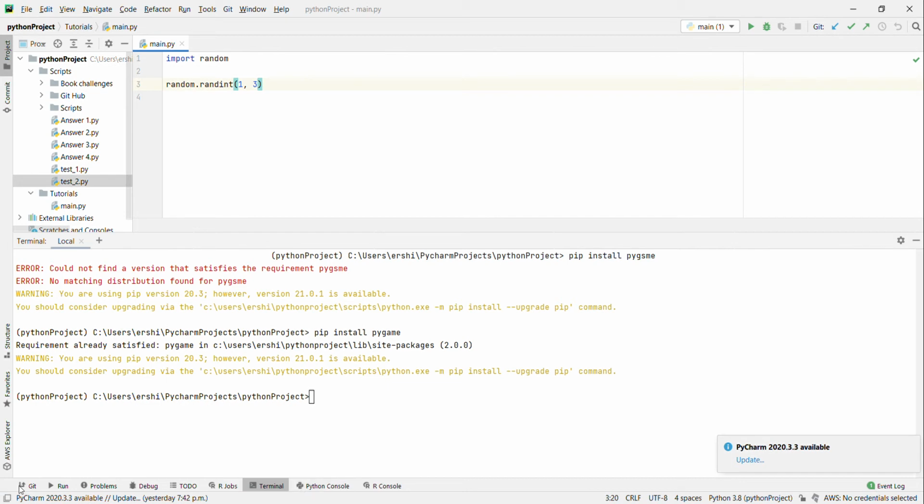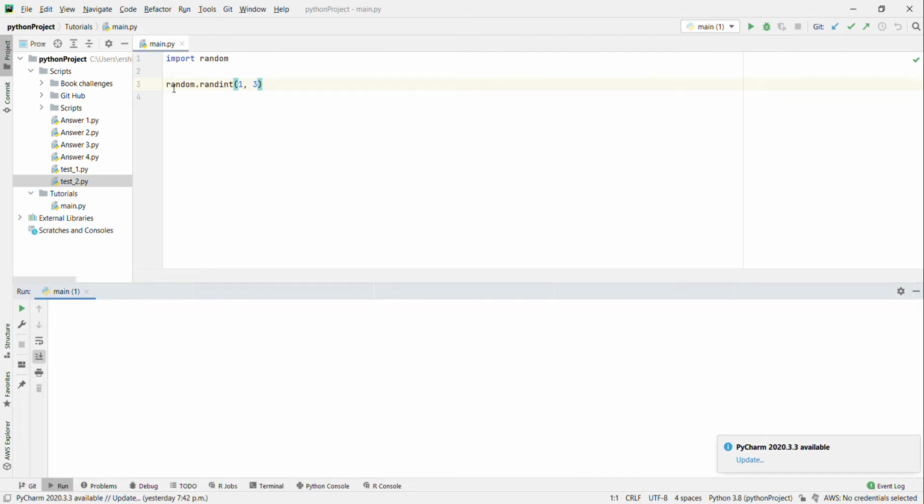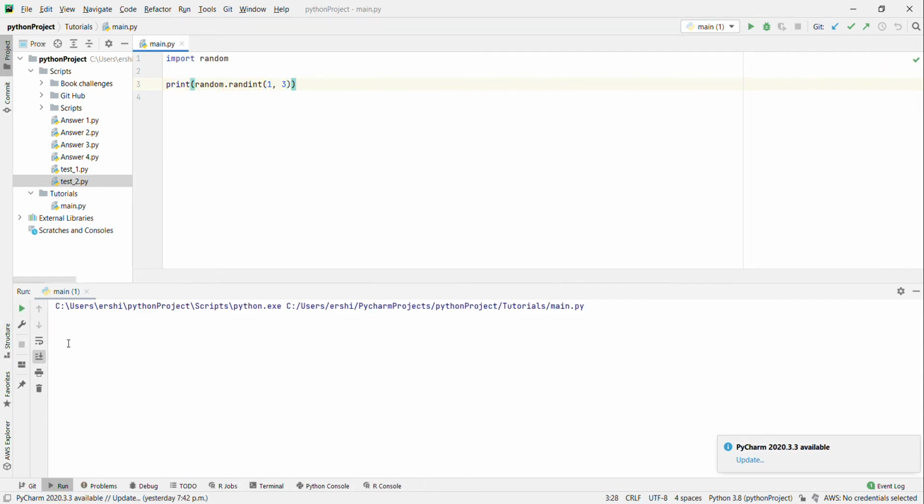Right now it's gonna do nothing because I'm not printing it. If I print this out like that, it's gonna print out a random number each time. This time it was 1. Next time it's 3. The next time it's 2. And each time it's just a random number. So that's how each class works. You first put the class name in and then dot randint.